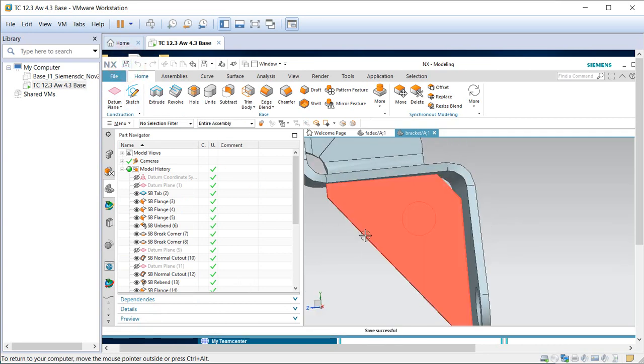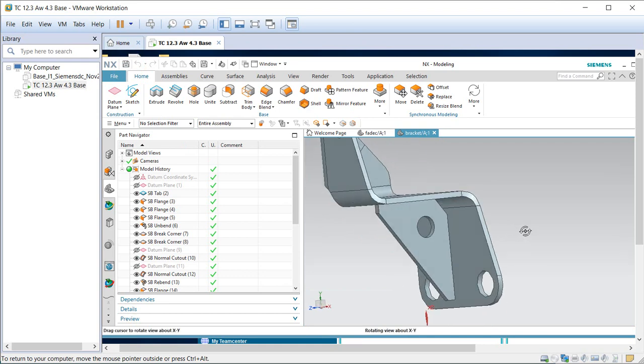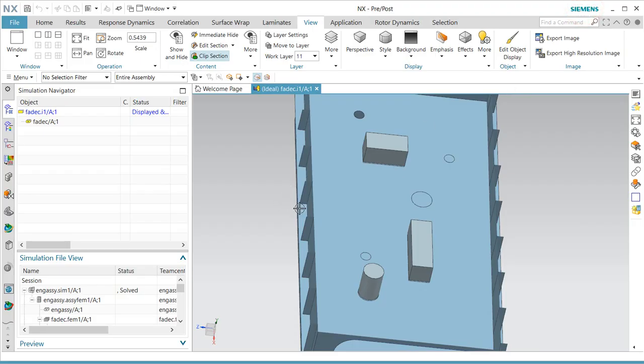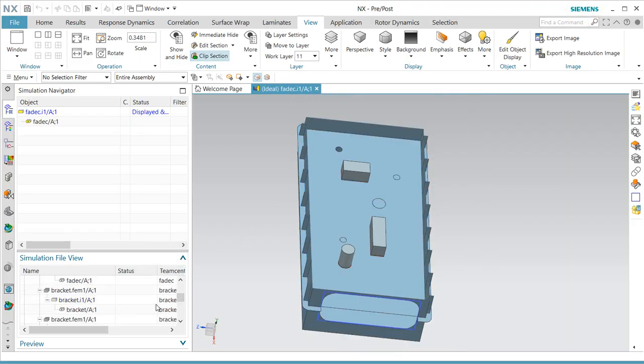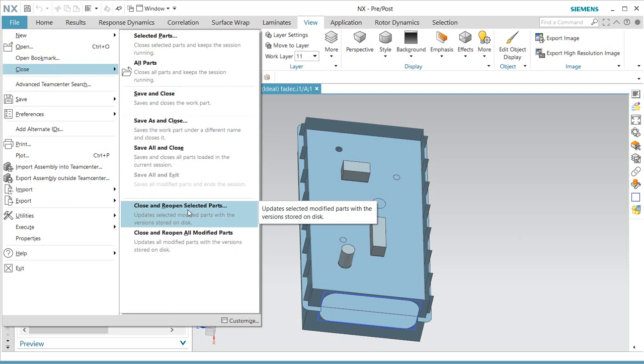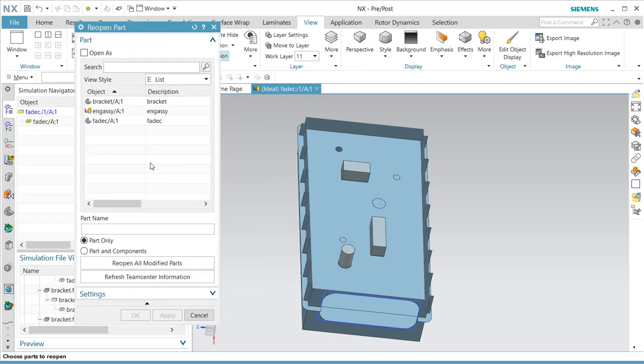All right, so now Ed's done with his job. He's going to go ahead and save his bracket. He's going to call Andy and say, hey, I made some changes. I incorporated the change for the FADEC. And I've also made another change which I'd like you to incorporate to the bracket. So first thing Andy's going to do is close and reopen that bracket that Ed just changed.